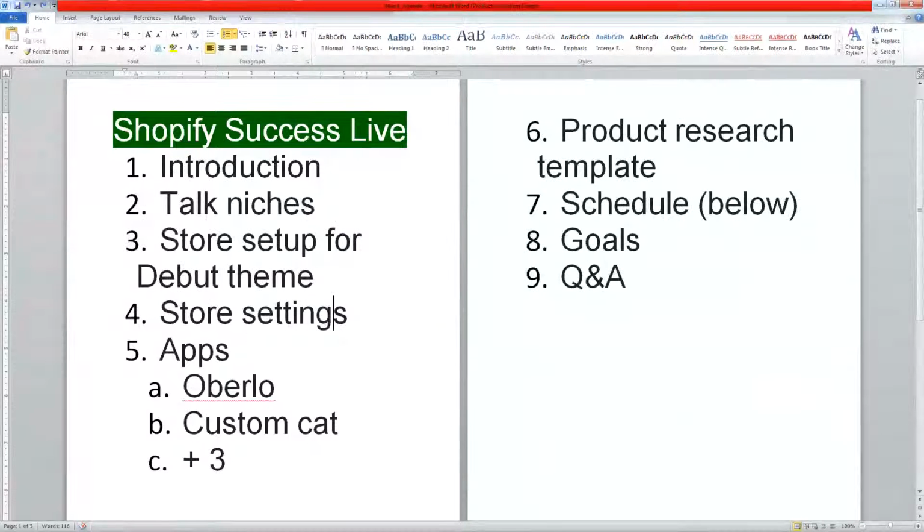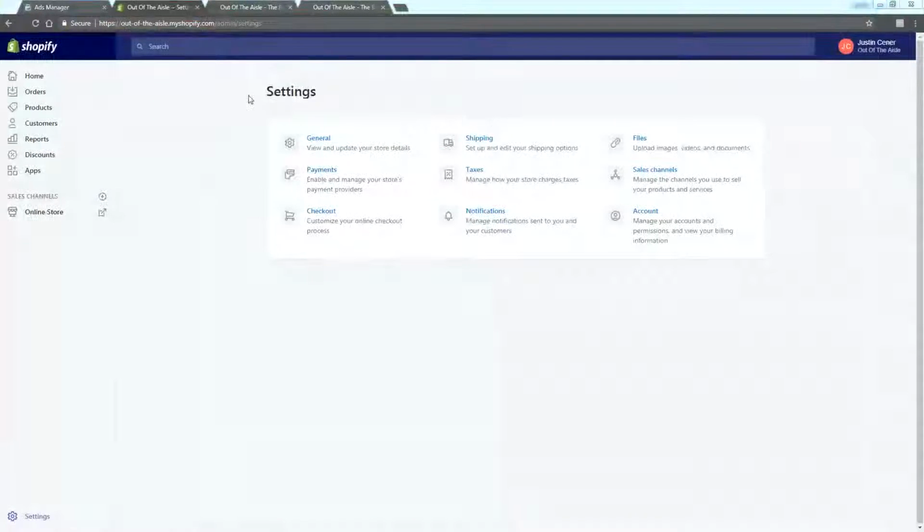Store settings, okay? Store settings are the actual kind of nuts and bolts that let the store run, right? Not the customization, not the look and feel. Most of these settings are invisible to the customer, okay? But it's very important that we run through these. Settings over here, it's all the way down here on the bottom left of your back end.